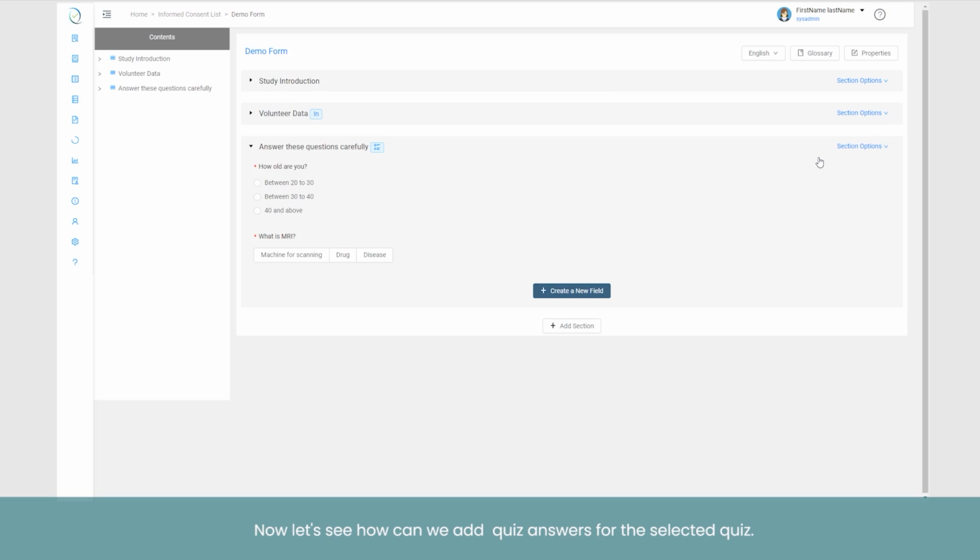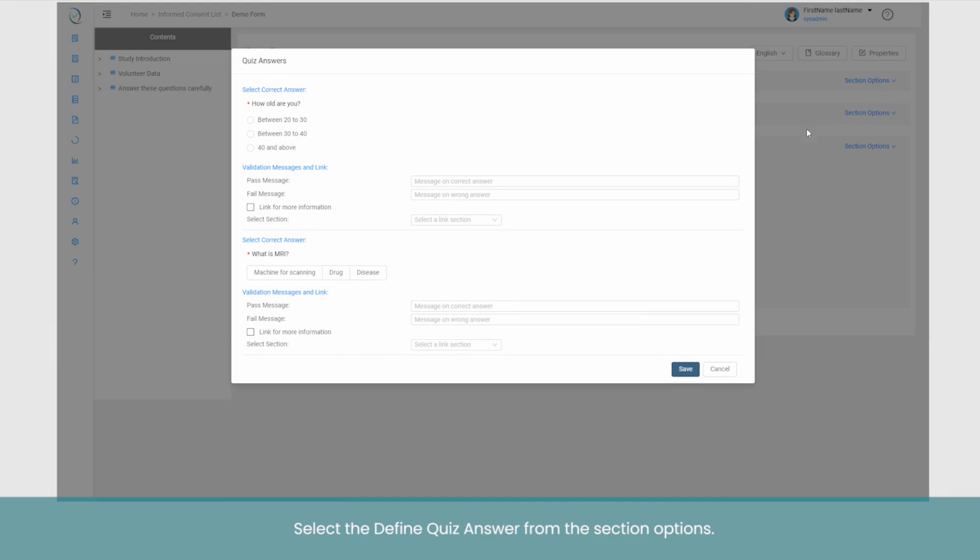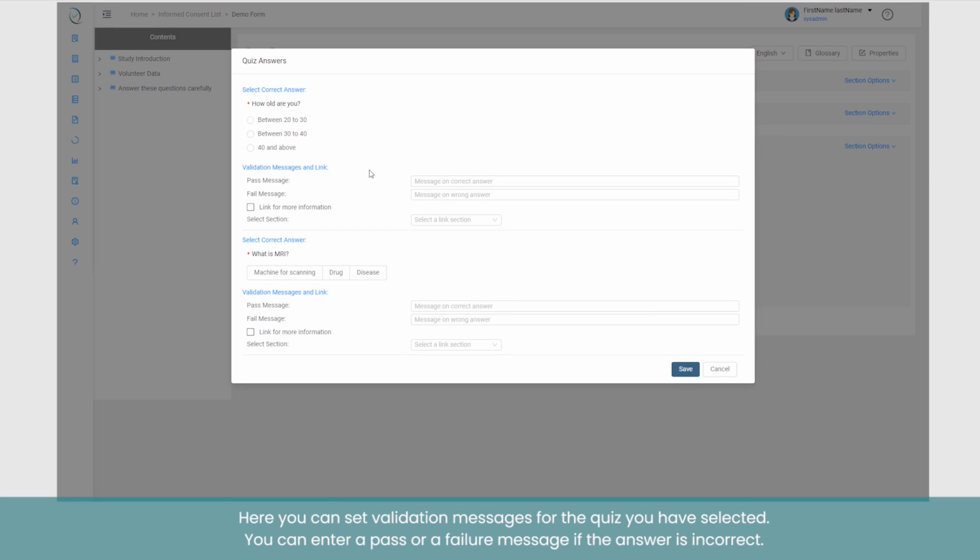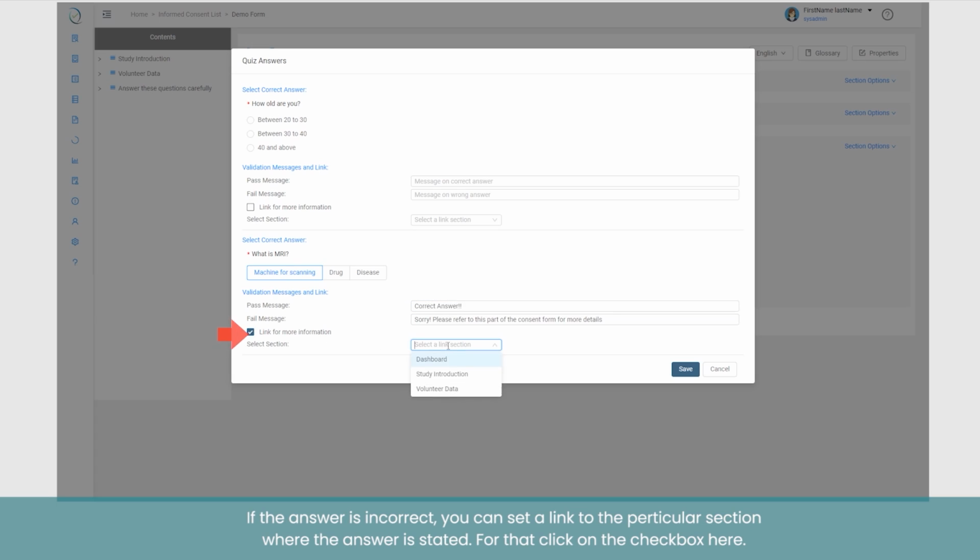Now let's see how we can add quiz answers for the selected quiz. Select the Define Quiz Answer from the section options. Here you can set validation messages for the quiz you have selected. You can enter a pass or a failure message if the answer is incorrect. If the answer is incorrect, you can set a link to the particular section where the answer is stated. For that, click on the checkbox here.